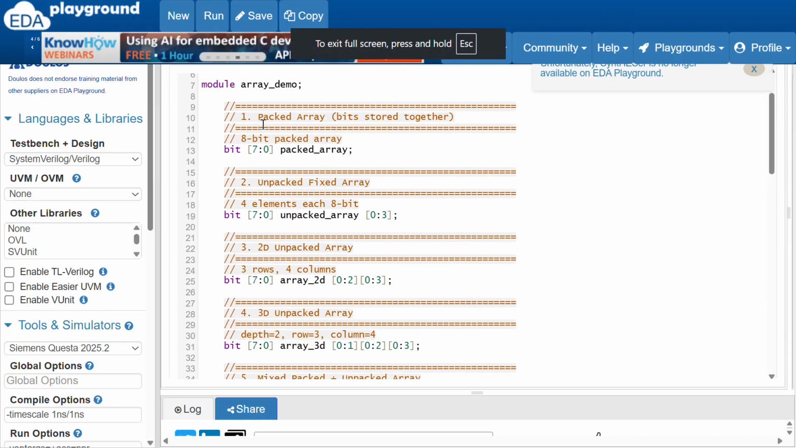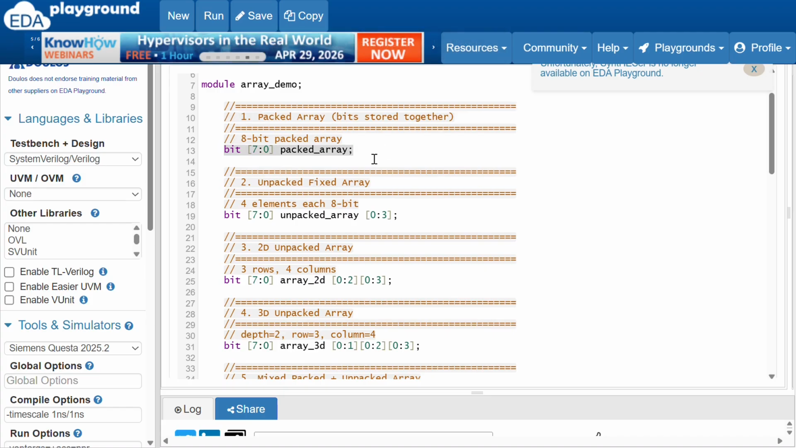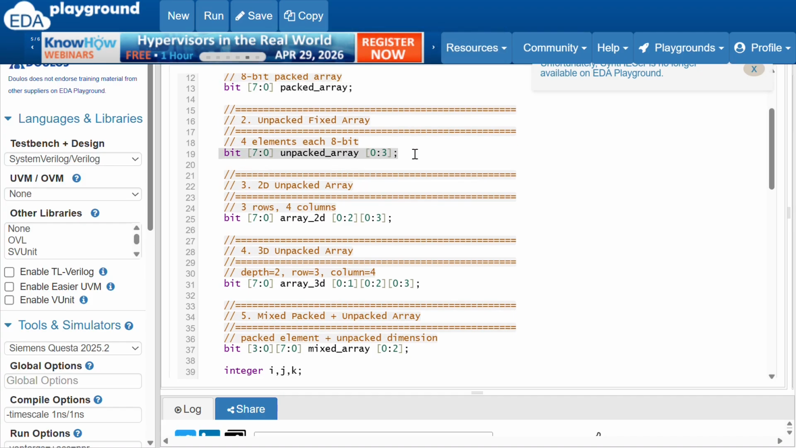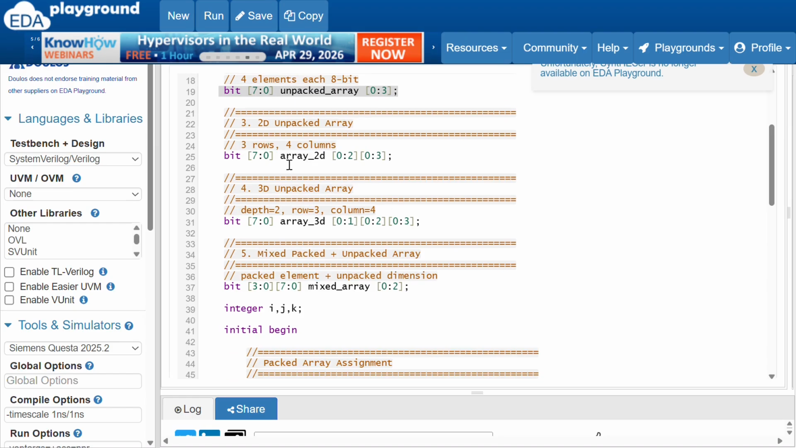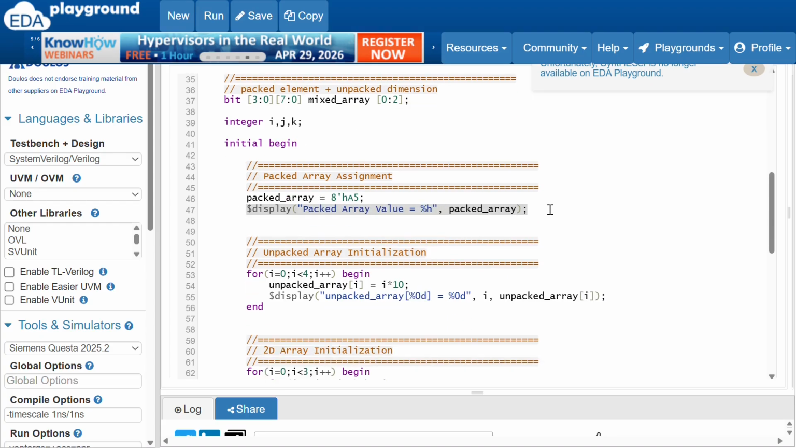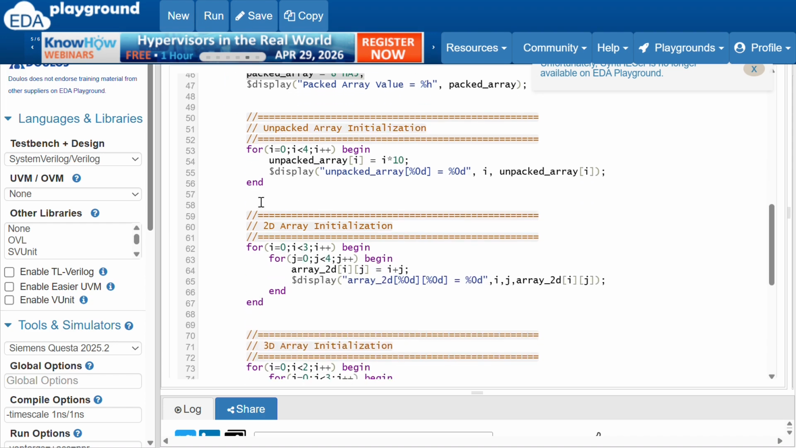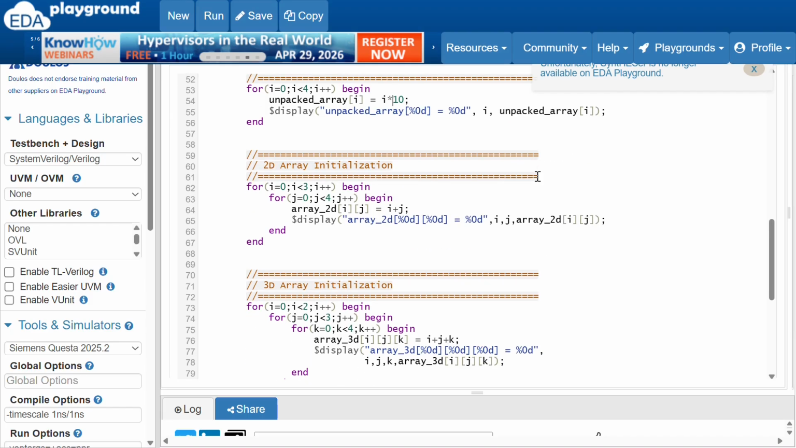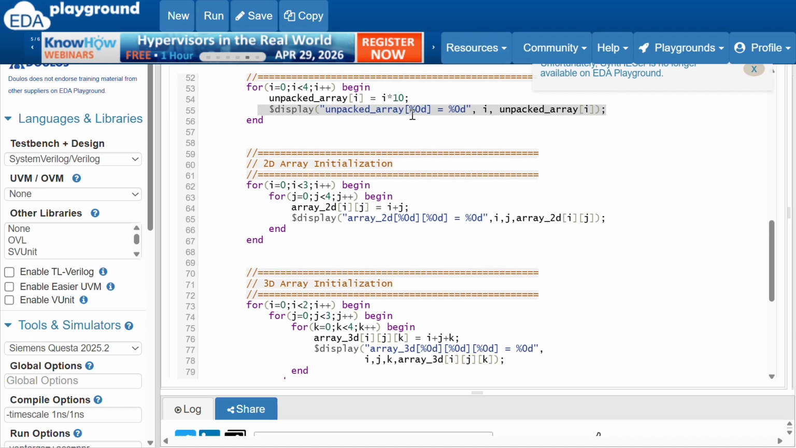So in array demo, I have written code for packed array. I have declared it like this. For mixed array, I have an unpacked fixed array, or all fixed arrays actually, and a mixed array. So you can declare like this. We have given values directly for the packed array. For the unpacked array we cannot use that method because the number of locations is larger, so we have used a for loop, and we are just giving the values for this one, and also writing the display statement. So you can write this type of display statement as well.